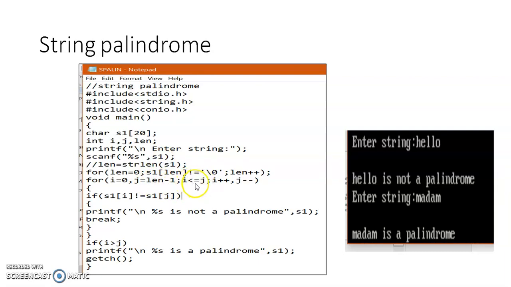When i is less than or equal to j, with indexes 0, 1, 2, 3, 4, 5, 0 is less than or equal to 5, which is true, and we compare the first and last character. s1 of i points to the first character and s1 of j points to the last character, so they are not equal. In the first attempt itself the condition is true, so it is not a palindrome string, and there is no need to continue the comparison. That's why we use a break. When break is used, we come out of the for loop. Now i is not less than or equal to j, so the condition fails, and it will display that hello is not a palindrome.